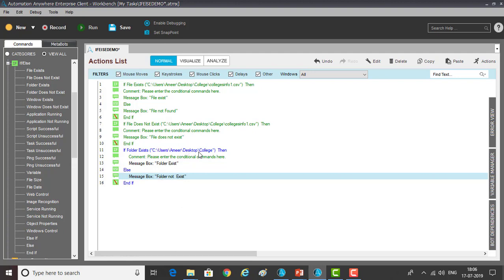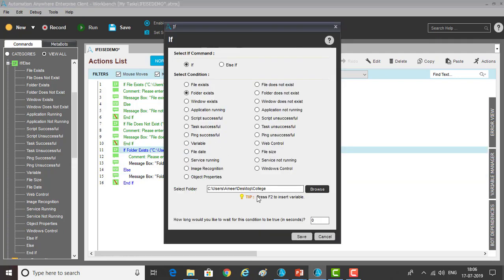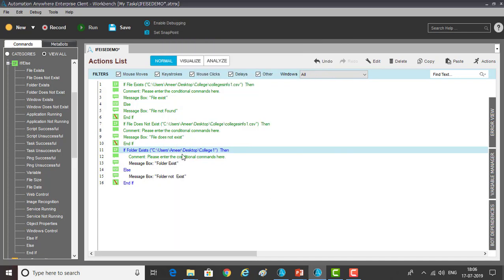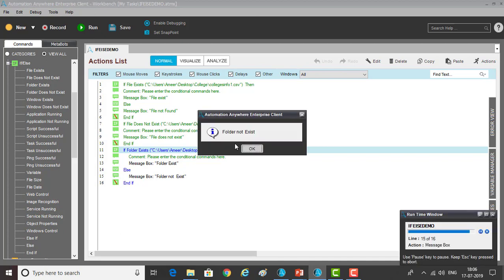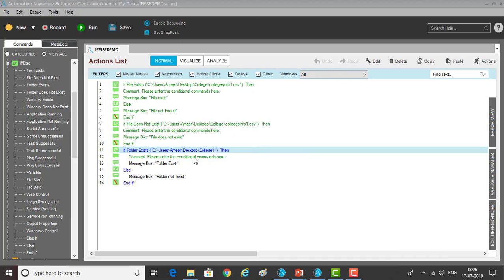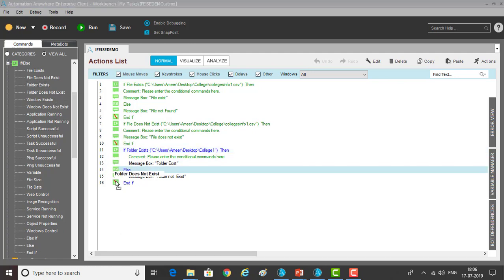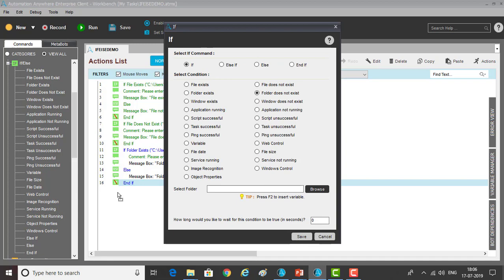So to run this command, I'm just renaming it as college1 and saving it, because that folder doesn't exist on the desktop. Okay, let me go ahead and run it. See, folder not exist. Which one? The college1 does not exist. Now we understand folder exists. Now let me execute folder doesn't exist. It's an else condition kind of thing that we have.